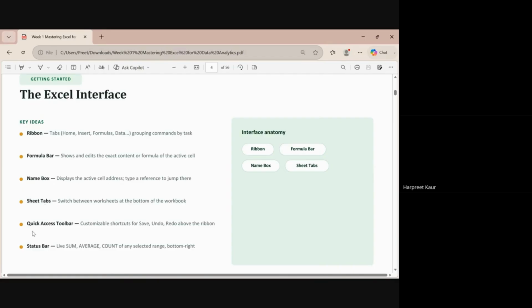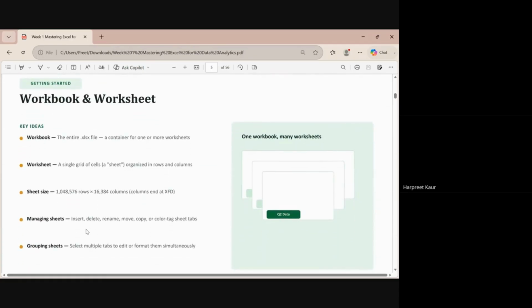Then the sheet tab, because we have multiple sheets at the bottom, sir. We have one sheet, second sheet. Then the quick access toolbar has shortcuts: save, undo, redo, these types of things on the top. Then the status bar, for whatever we are performing, like average or count. So the main thing here is the ribbon, then the formula bar, the name box, which shows what it is when we click on any column, then the sheet tab.